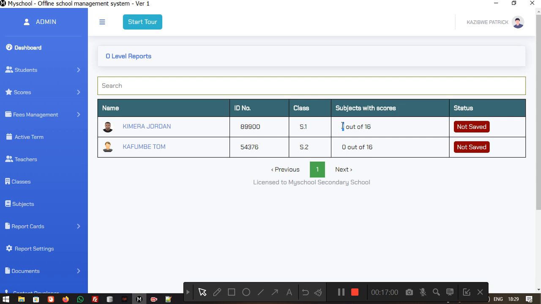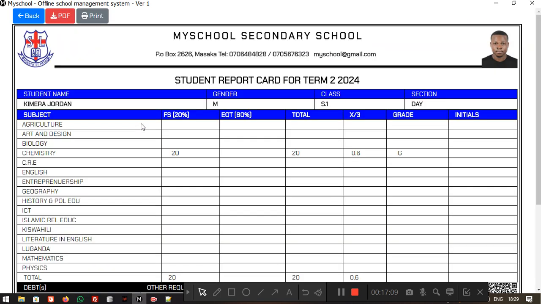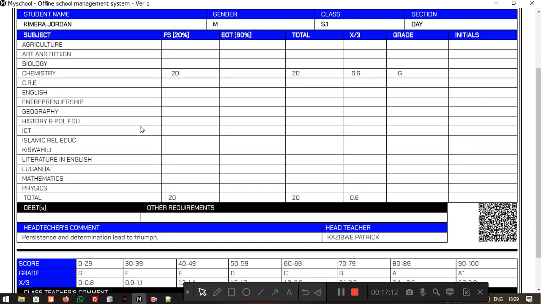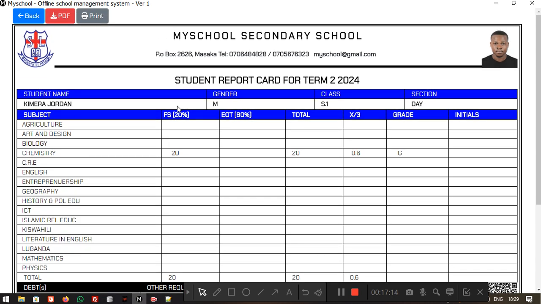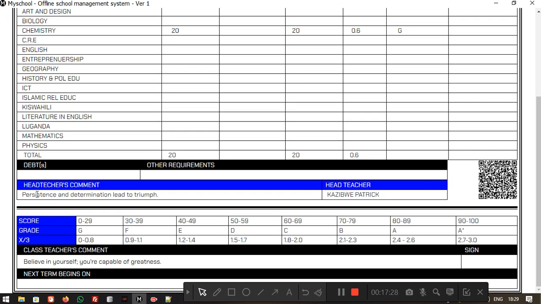But only one of the 16 subjects is having scores. Let's visit Chimera's report card. I'll click on the name and I'll see the report card. This is the one. He has got FS, formative score, under 20%. EOT, end of term, under 80. Total, grade, and so on. Initial, this will work if we enter teachers. Now we can see the comments are automatically generated, and that's the grading scale.